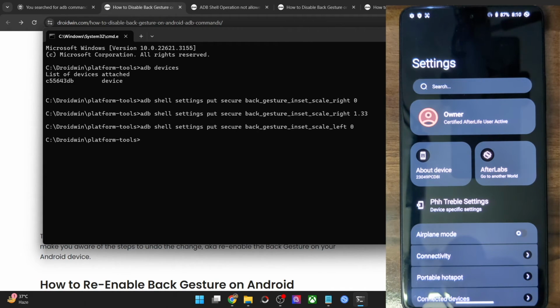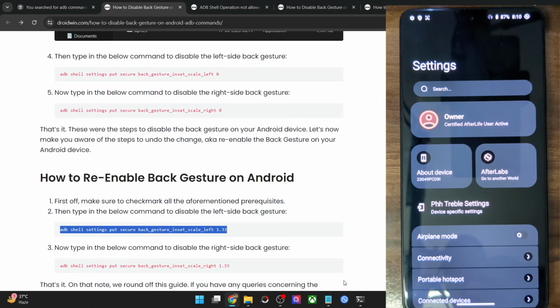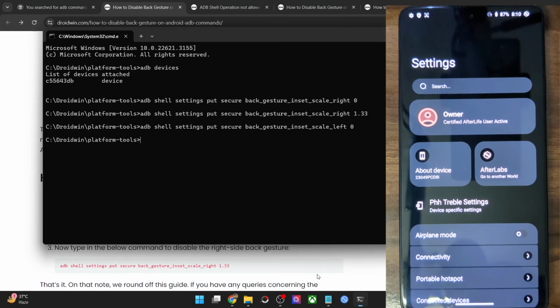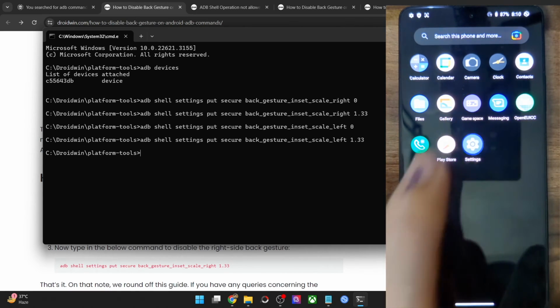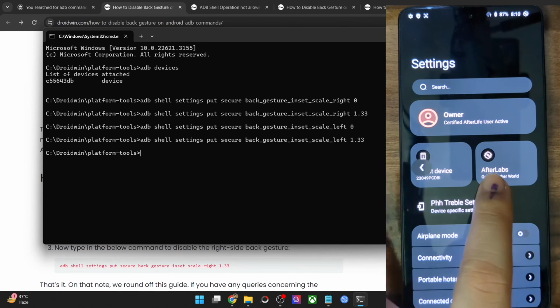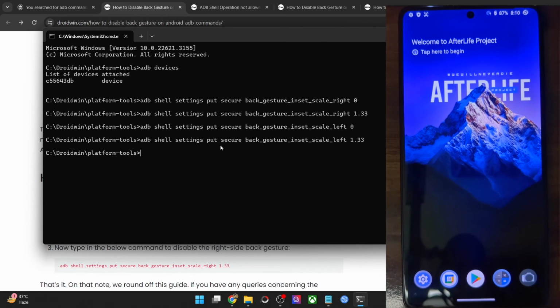Again, if you want to re-enable the left gesture, then use the first command which has the left keyword and the value should be 1.33. So copy the entire command and paste it in the CMD window and hit enter, and now the left gesture should again start working, as you could see. So now both the right and the left gestures are working well and good. So guys, on that note, I round up this video.